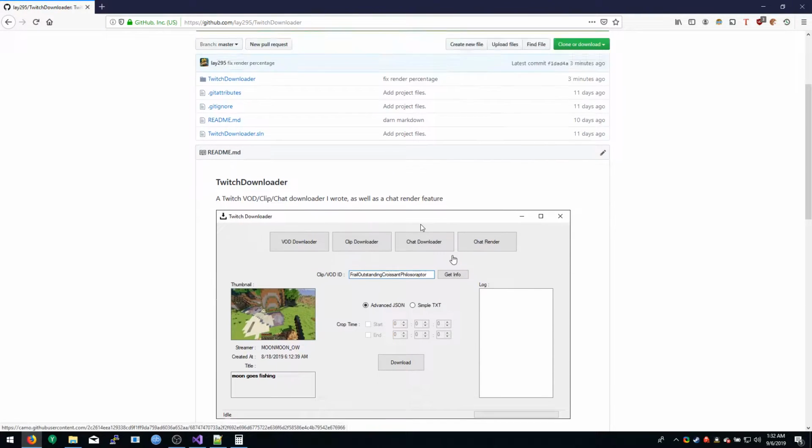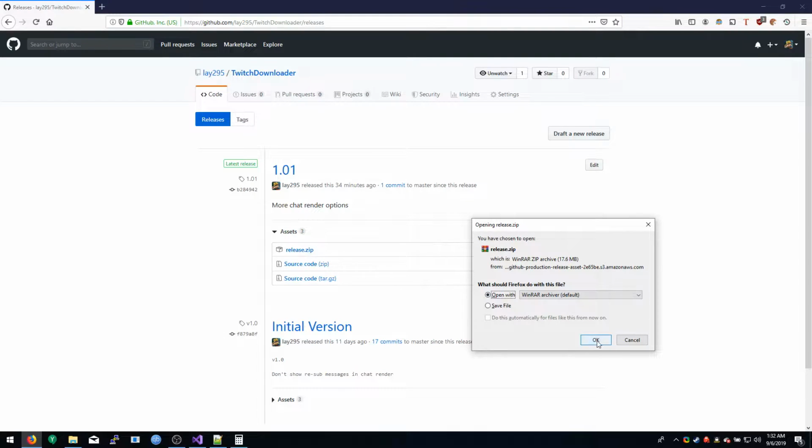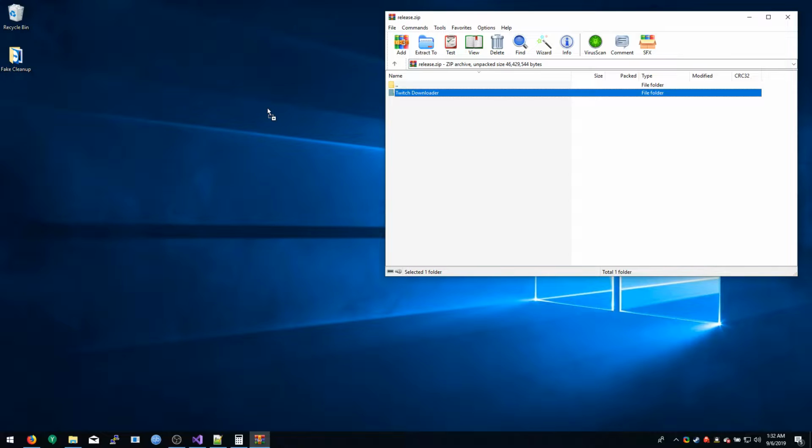And this is going to be a little preview of what the chat will look like by the end of this. Yeah. And so you're going to want to go to the top and go to the releases and download the latest release of the program. And you can open up, and I use WinRAR, open up wherever, and just extract the folder and just drag it somewhere.